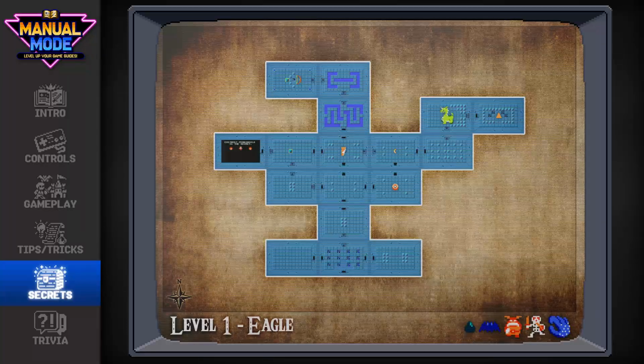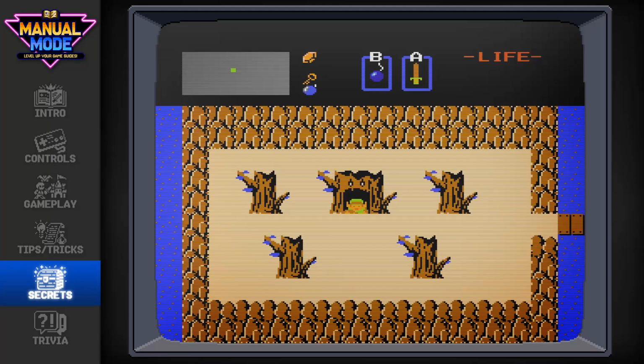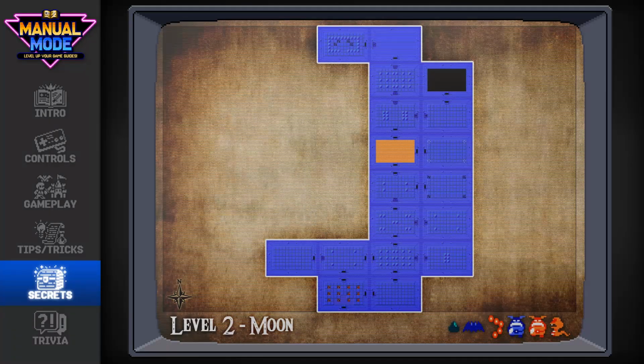One quirk worth knowing: when you first enter level 1, the northern door is locked. If you exit and re-enter, that door becomes unlocked, netting you an extra key that can be carried into later dungeons. Level 2, Moon, is a slightly larger layout with tougher enemies, introducing more strategic bomb use and early difficulty spikes.